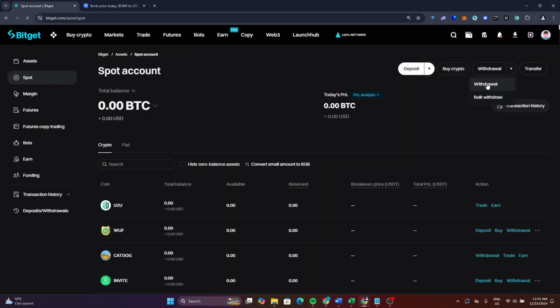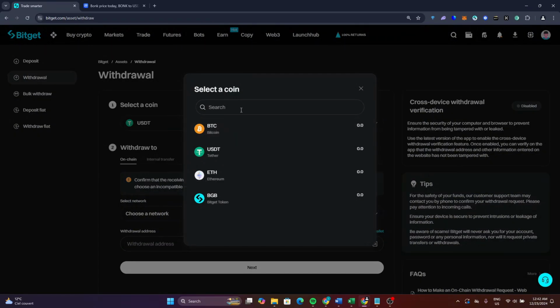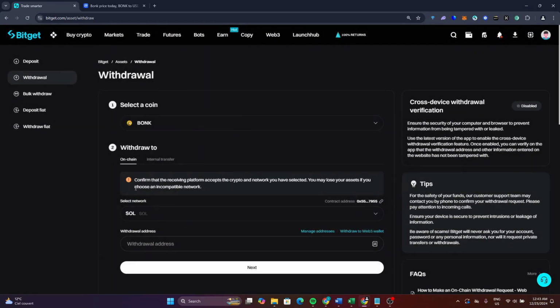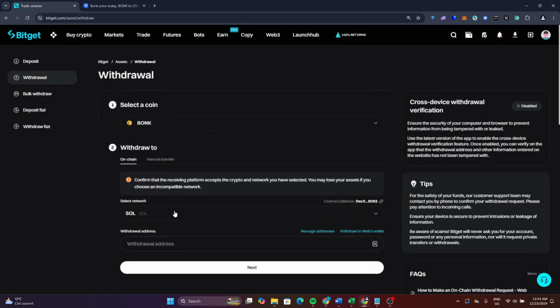And now from here, click on withdrawal. Now after that, from here, search for the BONK token. Now to find it, click on it. Now select on chain, and all this will be detected automatically.